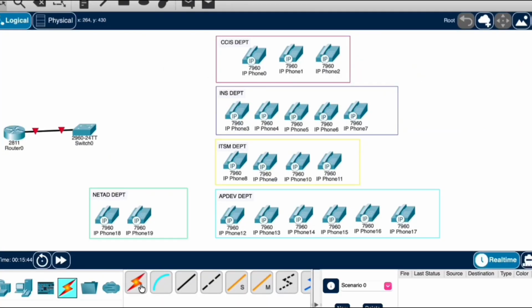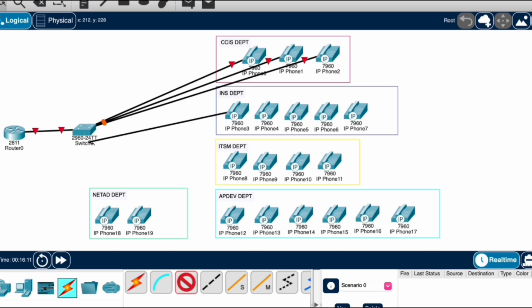So for this video, we'll be going to learn about how to configure VoIP for voice and data VLAN. As we can see here, we already designed our network, which has a router, a switch, and IP phones. There are 20 IP phones that are divided into different departments or different VLANs.